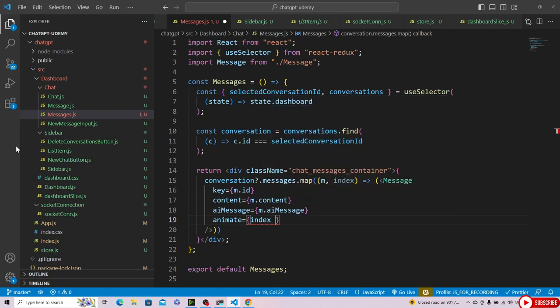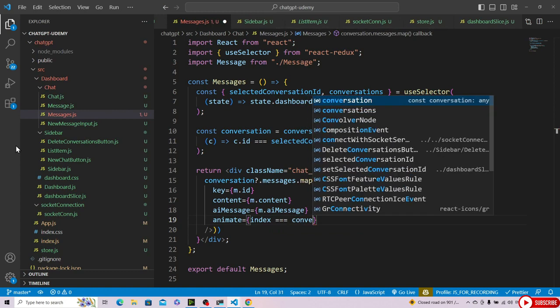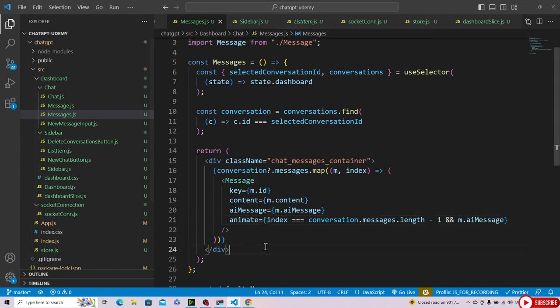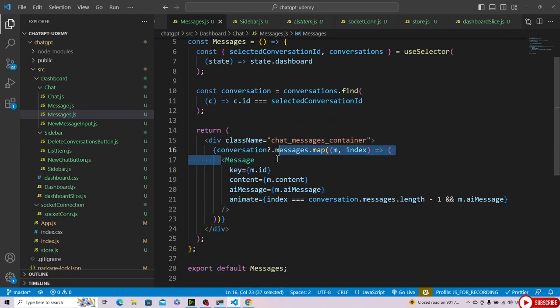And how can we check that? We can check if the index is conversation.messages.length minus one. So we will be checking if this is the last message, and also if this is the AI message, we'll animate it. And that's everything. That's the message which we are interested in, just rendering the real messages.